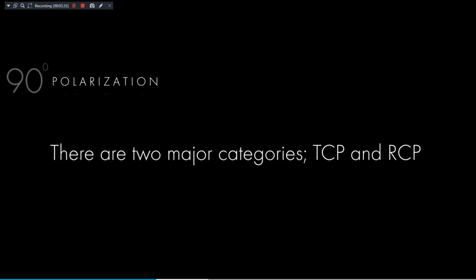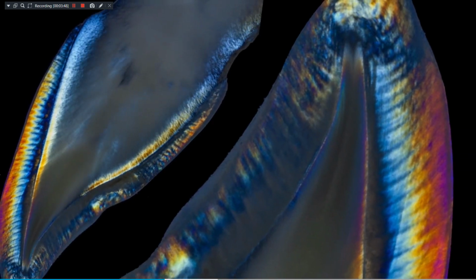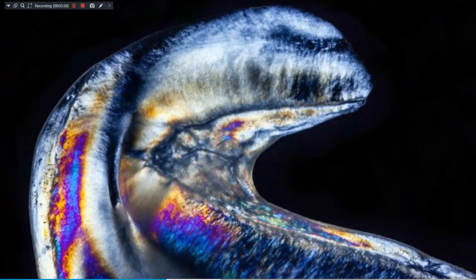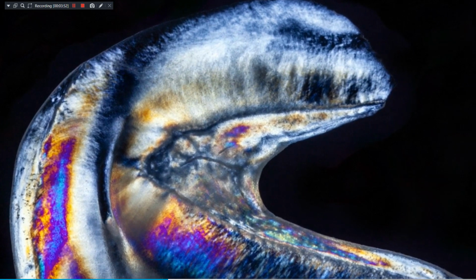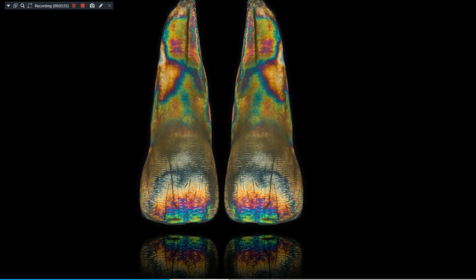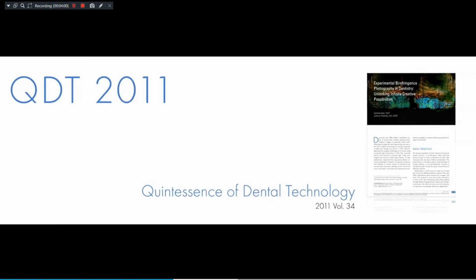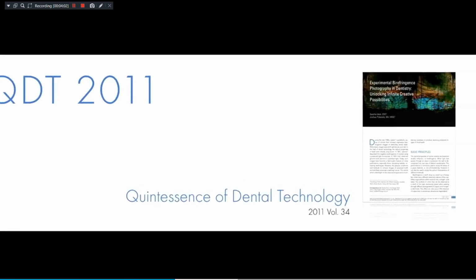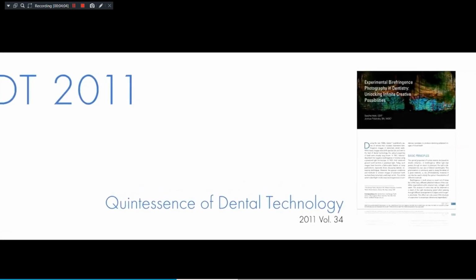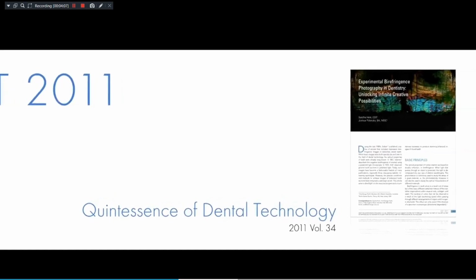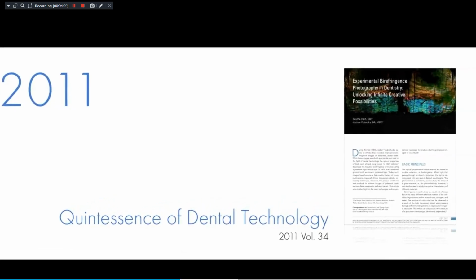With regards to cross-polarization, there are two major categories. The first is transmissive cross-polarization, and the second is reflective cross-polarization. Transmissive cross-polarization gives us those beautiful birefringent images of enamel in cross-sections, this kaleidoscope of color. A really cool publication in 2011 in the Quintessence of Dental Technology explains this technique thoroughly. The technique of particular interest to me is reflective cross-polarized photography.